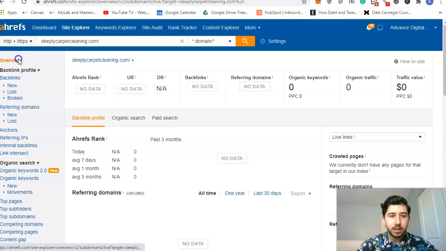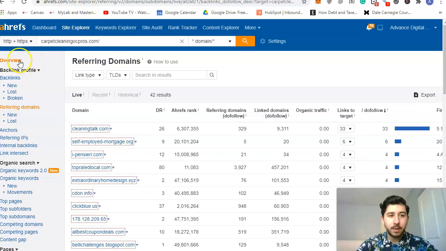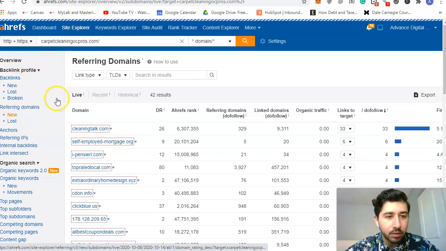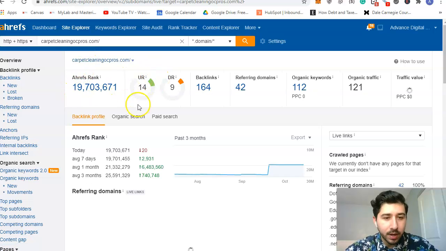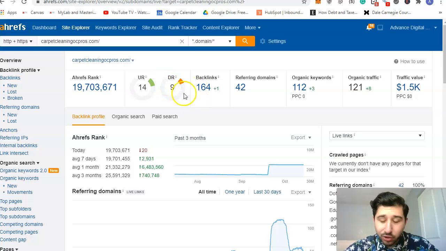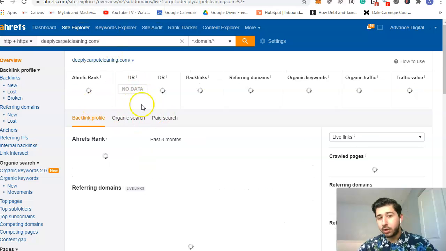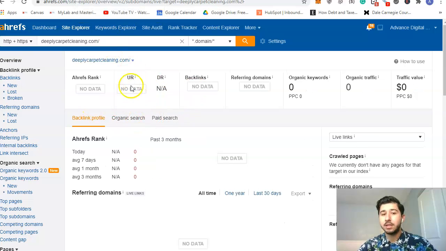So here's an example. So Deep Carpet Cleaning, this is you guys. And then here's Carpet Cleaning OC Pros. So this ratio right here, this is the power and the trust that Google gives the website. As you can see, your website is not ranking for any of that. It doesn't have any power or trust right now, and it's because there's no links going back to it. See, no data, no data.